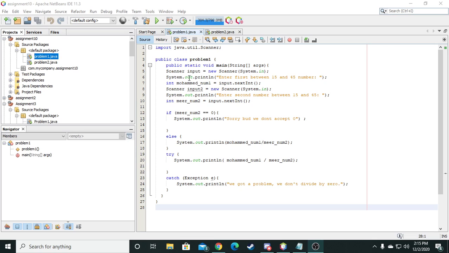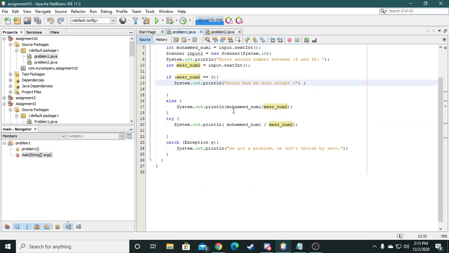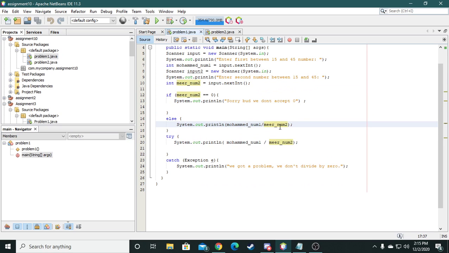So I have my main method here where I ask the user for the first input. I set that input to Mohammed num1 as asked, and then the second input, the second number between 15 and 45, is set to the variable mir num2, also as asked in the problem. And here's my simple if statement. If mir num2 is equal to 0, then we print, sorry bud, we don't accept 0. Otherwise, divide the two numbers together and print that out.